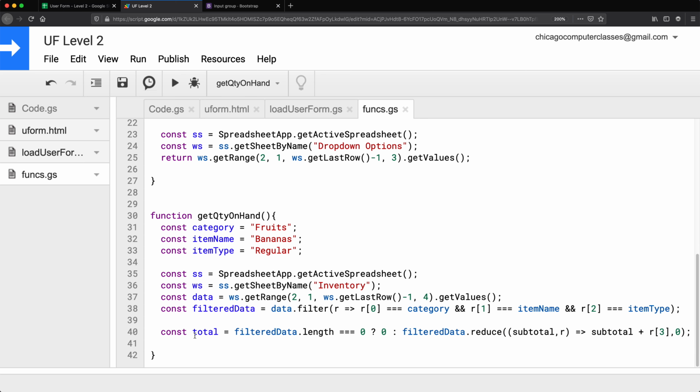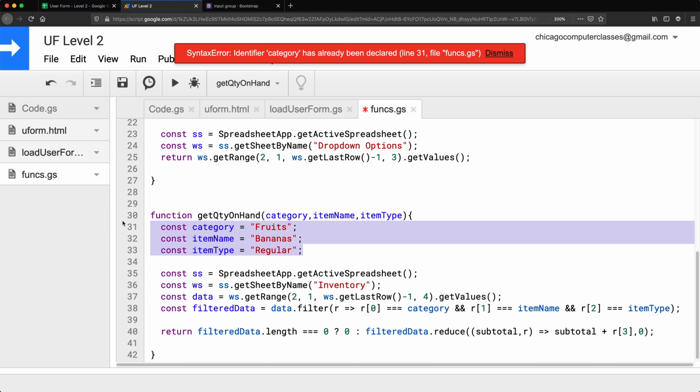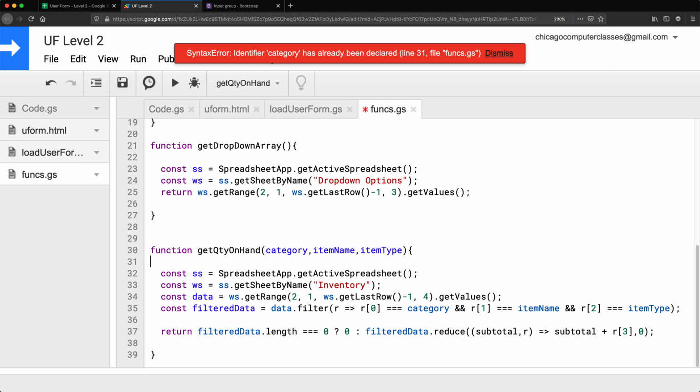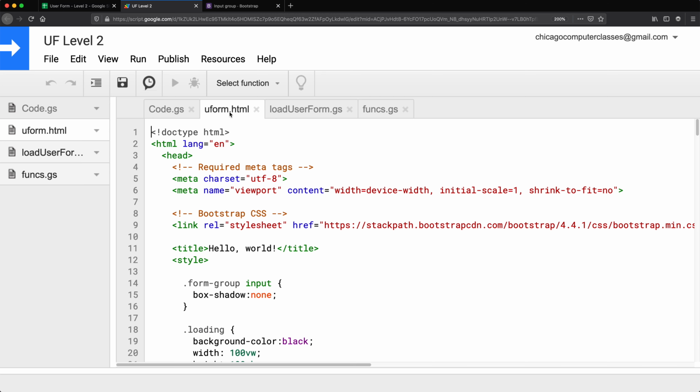So instead of just saving this in a variable, I'm just going to return whatever that gives us back. And to be able to use this function, I'm just going to pass these as arguments. And we're going to remove all the rest of these lines. So now we should have a function, get quantity on hand, that's going to accept 3 parameters, then run all of these, and then return the total. So now we should be able to run this on our front end side. Let's go create that function.